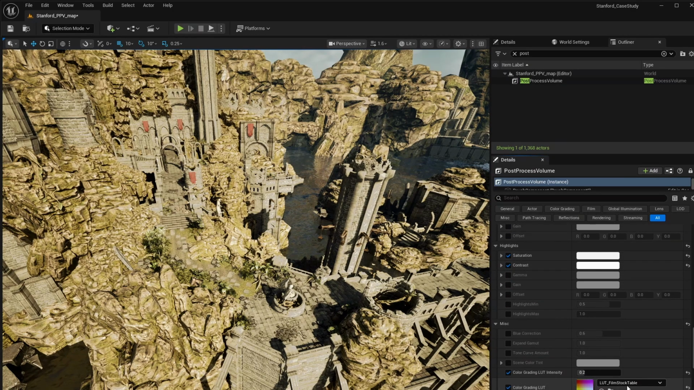I ended up using this LUT film stock table. I didn't want to use a really heavy LUT on this because I kind of like without it, it's pretty close to where I wanted it to be, and it just adds a little bit there. So let's do a playthrough.